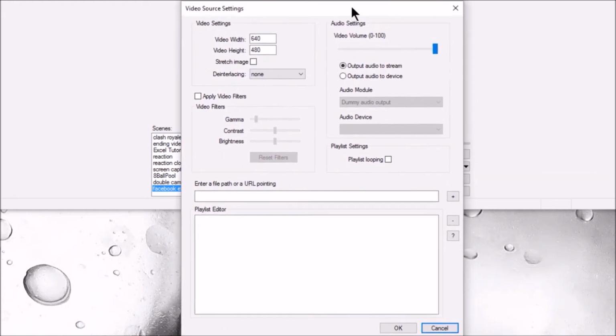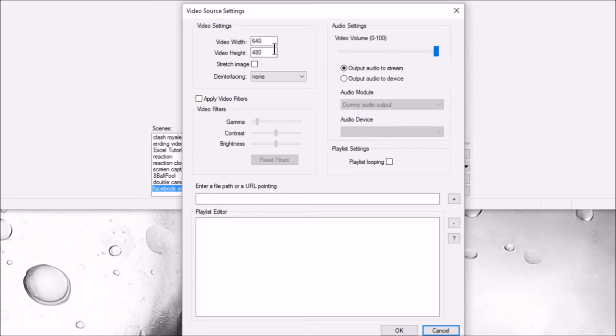So on the video height and width, I would go ahead and set it to the current pixels that you use on your video. What that means is it's going to stretch the video all the way out to take up the entire background. For me, we're filming in 1080p, so I'm going to change it to that.